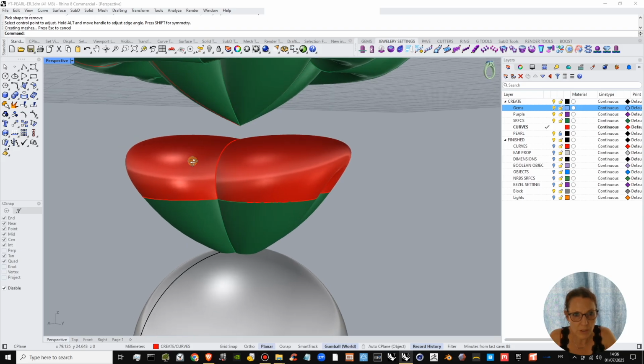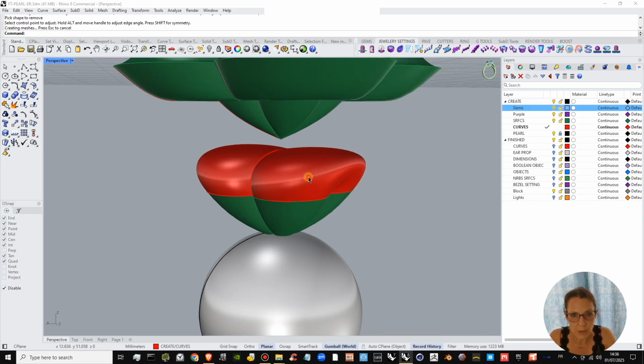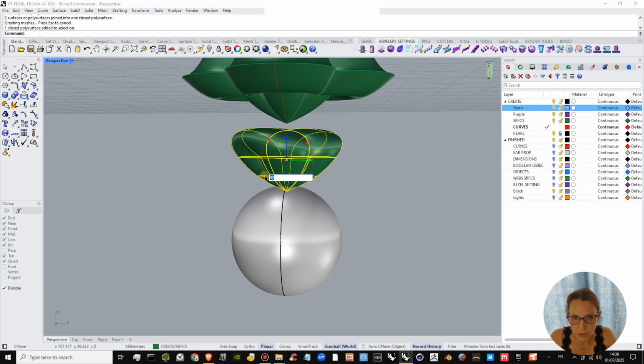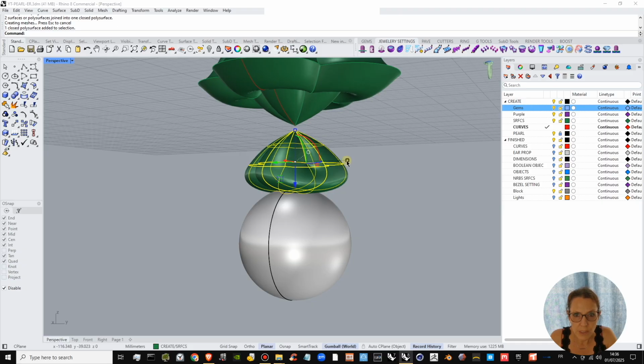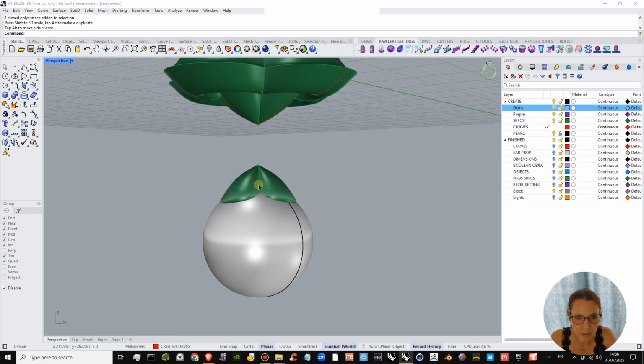Because that was done using exactly the same settings on both sides, we can potentially join those two surfaces. Yes, indeed we can. And the surface underneath. Great, so now we've got one object. And we're going to use our gumball to just turn that 180 degrees downwards. I'm going to scale that object down, and we are going to plop it over our pearl, like that.